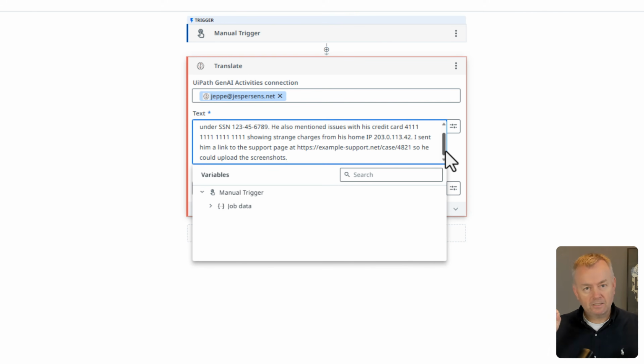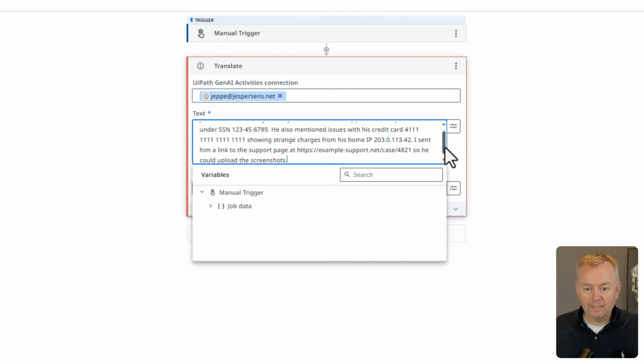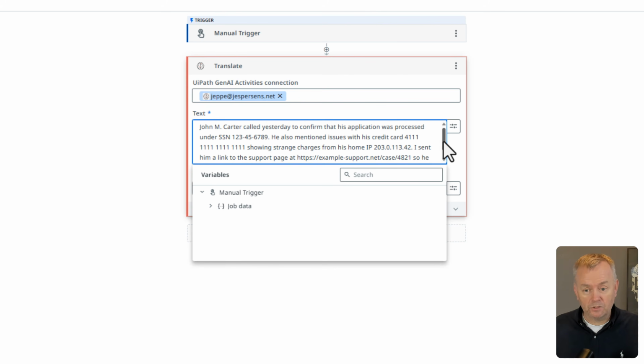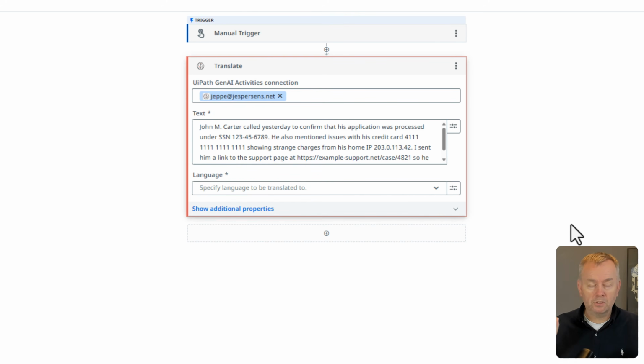But this contains what we call PII. So a URL could be something that is sensitive. We don't want to have it sent to the LLM. An IP address is, a credit card certainly is, and also a Social Security number and the name of the person. These are things that we don't want to send to an LLM. So this is the text we want to translate.